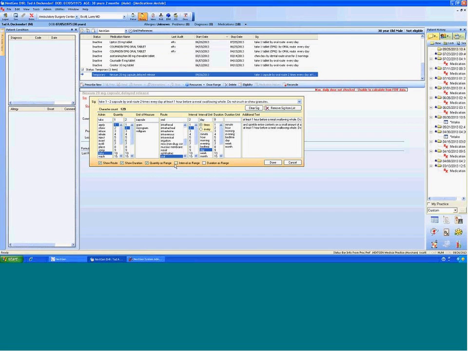Okay? This range interval. Same thing with your range. Maybe you want them to take it 2 to 3 times or 2 to 4 times a day. Okay. So you have that. And you have your duration as a range. So how many days, maybe 10 to 15 days, something along those lines, you could actually add all of that. Right. Then, of course, you have your text box.